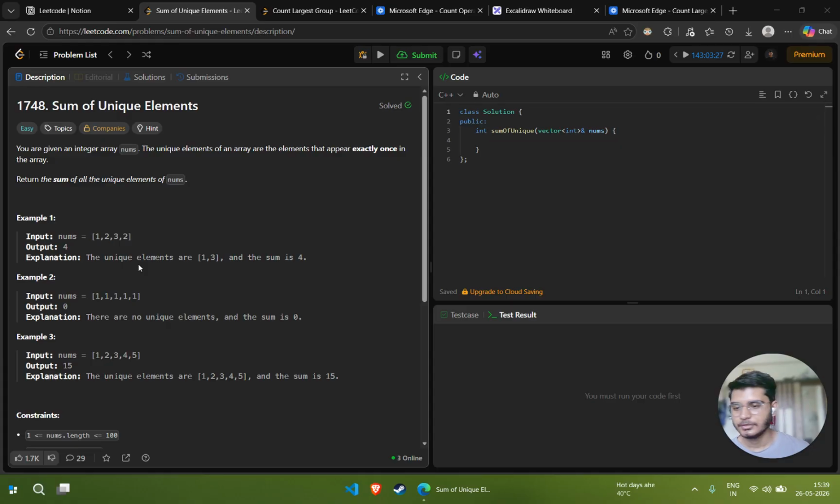So what can our approach be? We will create a hash map, and on the left side we will store the digit, and on the right side we will calculate its frequency. First we will traverse the array and find the frequency of each and every element. After the frequency table is created, we will traverse through the hash map and find which elements have a frequency of 1. We will take those elements and calculate their sum. So this is what we're going to do.